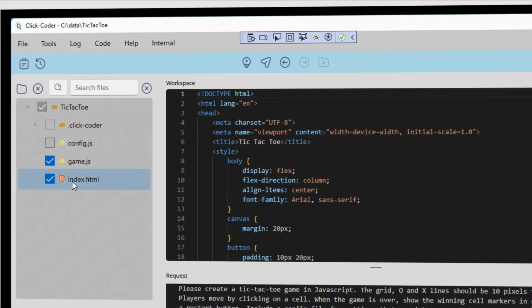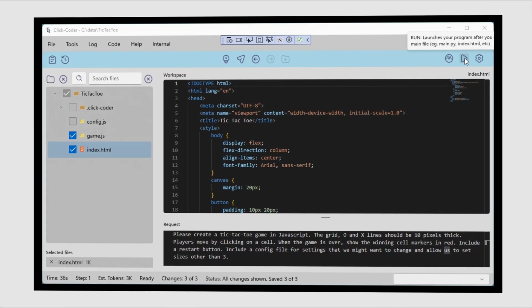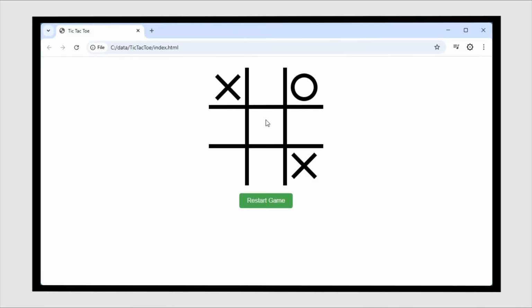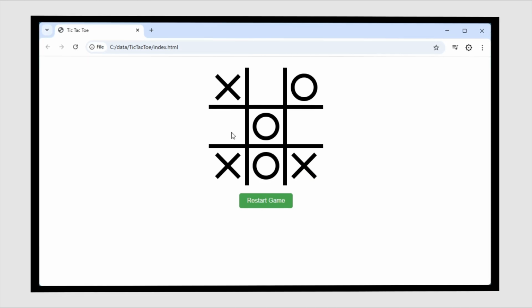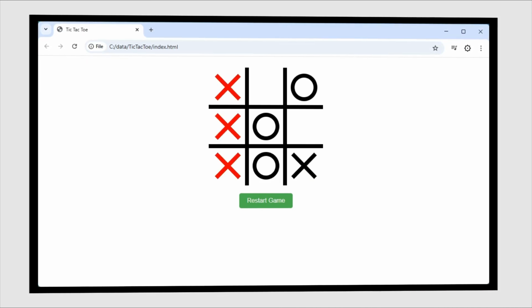Next, select the index file and click Run. The game works as expected.